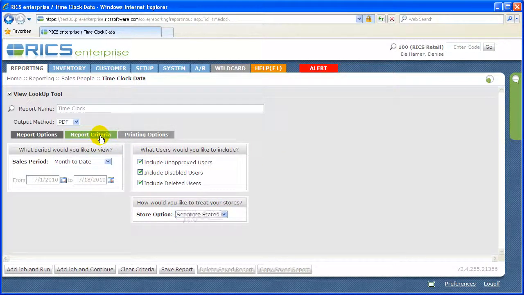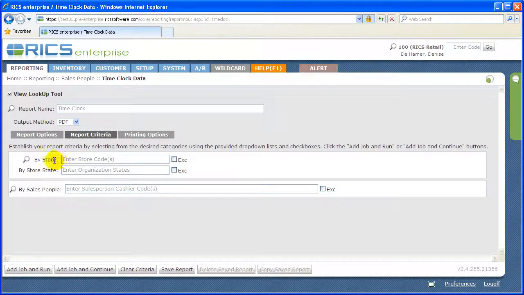Next tab is report criteria. So you have by store state, and by salespeople. So if you wanted to look at everything, you just leave things blank on the screen. If you wanted to look at a particular store, you'd put that store number in to the right of by store. If you wanted to look at a couple stores, you could select those stores. By salespeople, same thing. If you wanted to look at one salesperson, put that salesperson code in. You can use the lookup, or you can put multiple salespeople. If you want everybody, just leave it blank.